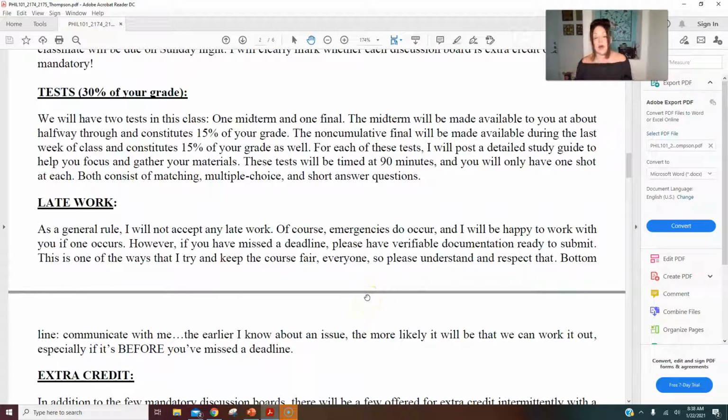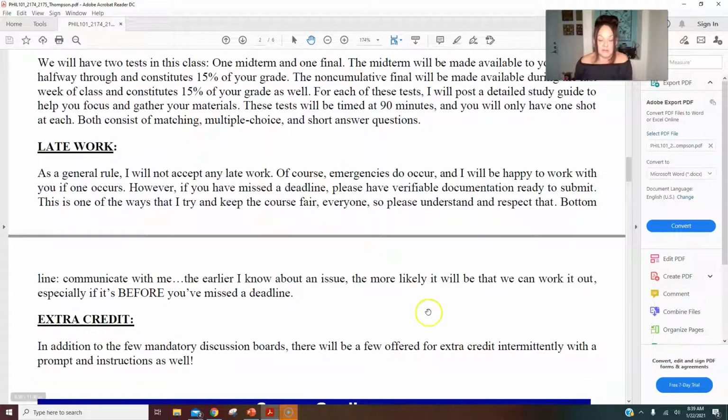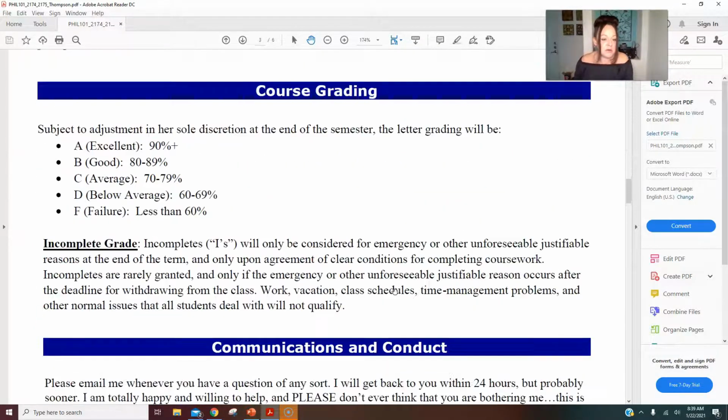Otherwise, if something goes wrong and you see that it's going wrong in advance of the deadline, just email me. Always email me. Contact me using the inbox feature of Canvas. I'm really good with those. I'll respond to questions, concerns, requests really quickly. Just stay in contact with me. We'll work something out. Okay. Extra credit will be in the form of intermittent discussion boards when they're labeled extra credit. Otherwise, they'll be labeled mandatory.